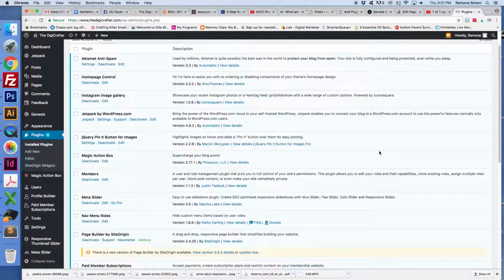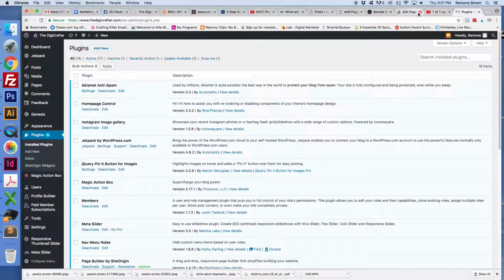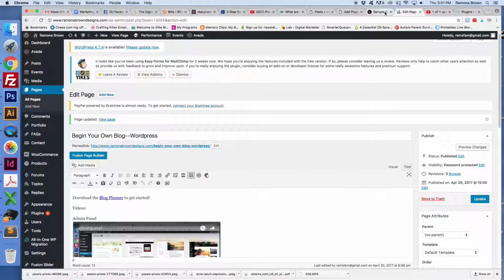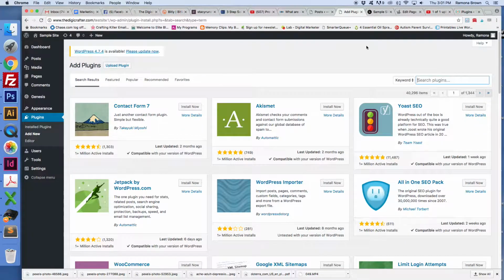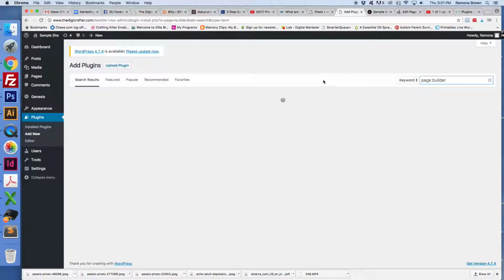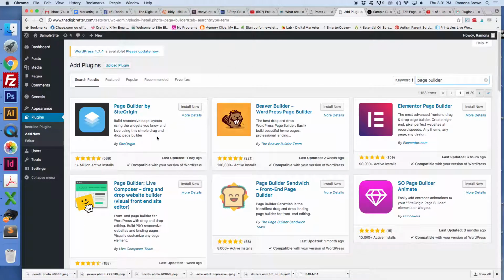Okay, here we go. Page Builder. That's what it is. Okay, so we are going to come back here. Page Builder by site origin. But if we just put in Page Builder, I'm pretty sure it comes up. There we go. Page Builder by site origin. And all we're going to do is click Install Now. And then we're going to activate.